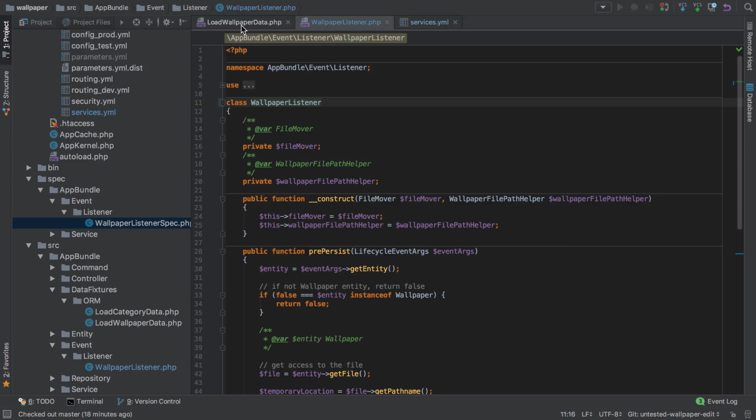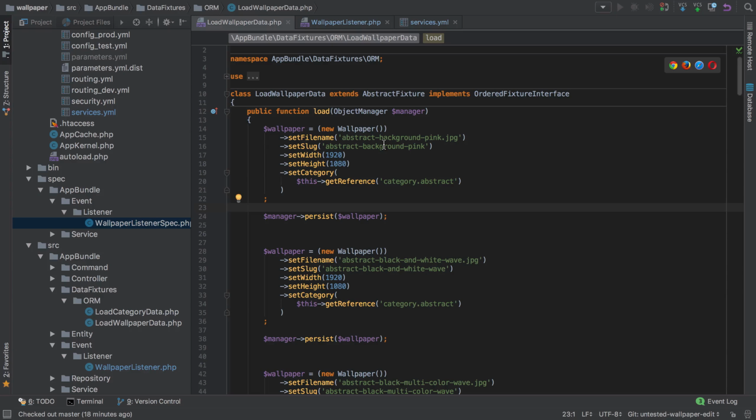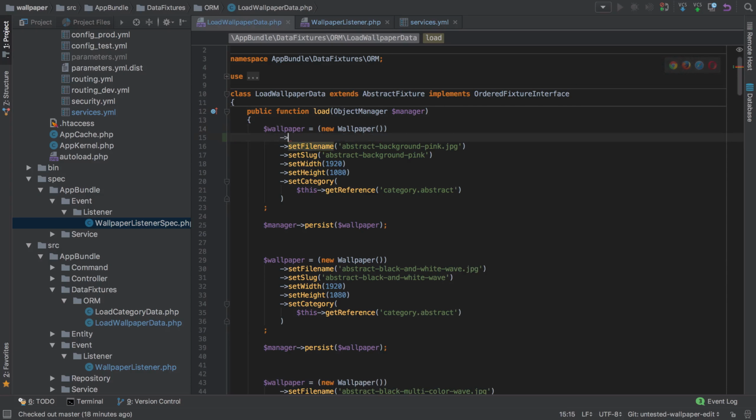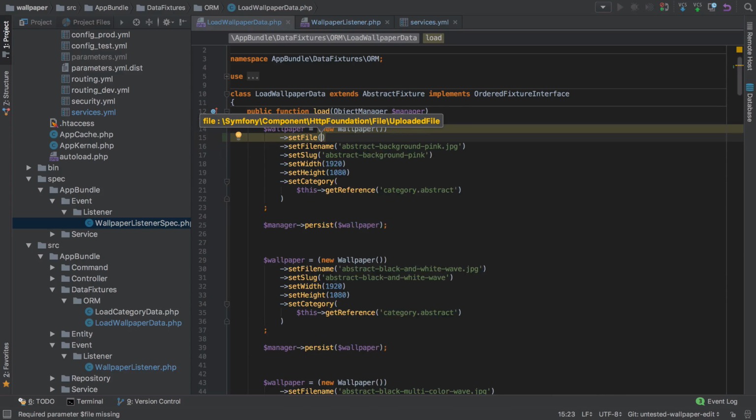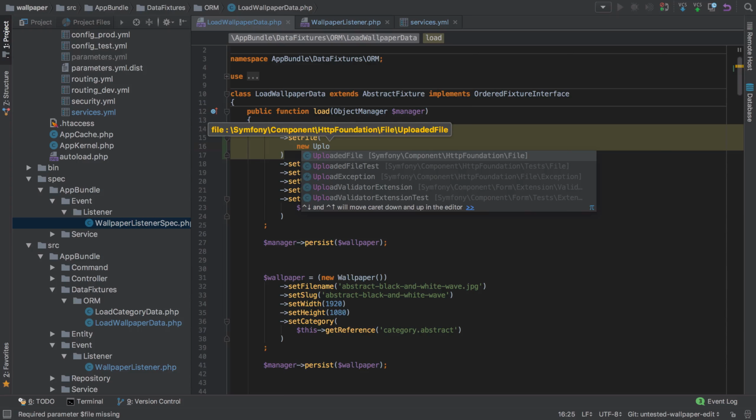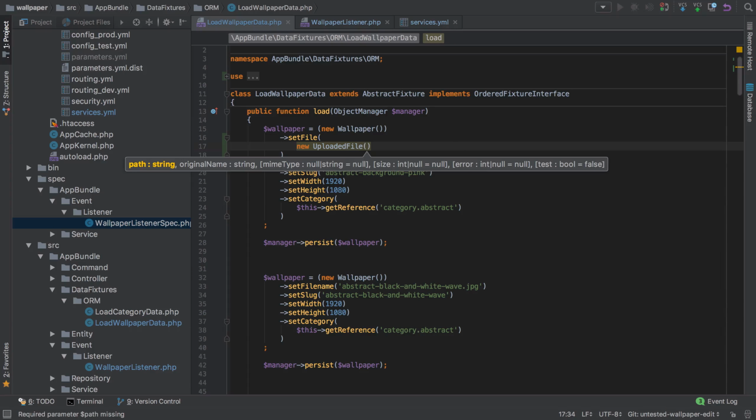So what we need to do is go into our load wallpaper data fixture, and we need to pass in some file so that this process behaves as intended. So we can see we're expecting to get an uploaded file instance here. So if we do a new uploaded file, and then the arguments here are the path to the file and the file's name.